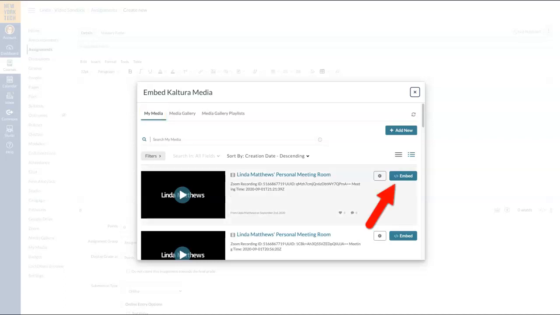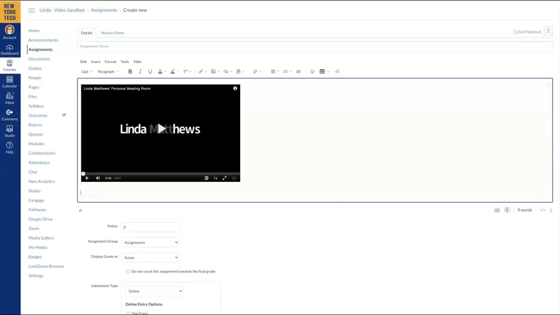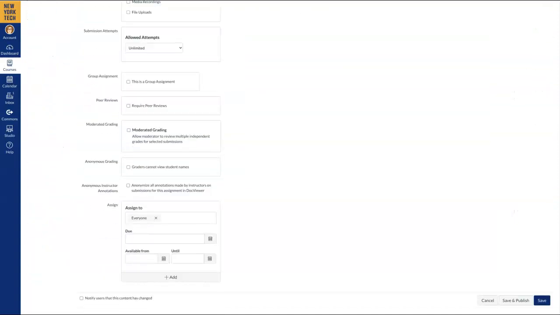Select your video and click Embed in the right corner. This will embed your video in the Rich Content Editor. You can also add text in the box to introduce your video. Lastly, scroll down and make sure to review the permissions you would like, and most importantly, click Save on the bottom right-hand corner, or Save and Publish if you would like to immediately publish in your course.